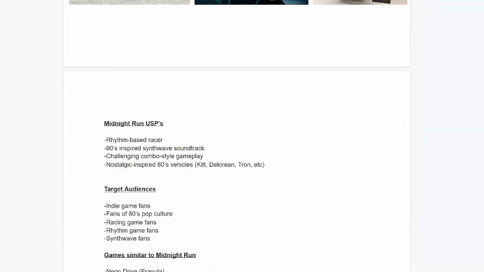So I wouldn't focus too much on the RPG element. You need to break down a little bit further. If we go back to the sheet, we can see I've got 4 USPs for Midnight Run. And so far I've got down, well, it's a rhythm-based racer that feels a little bit different. It's not a racing game. It's not a rhythm game. It's one that's combining those two mechanics together.